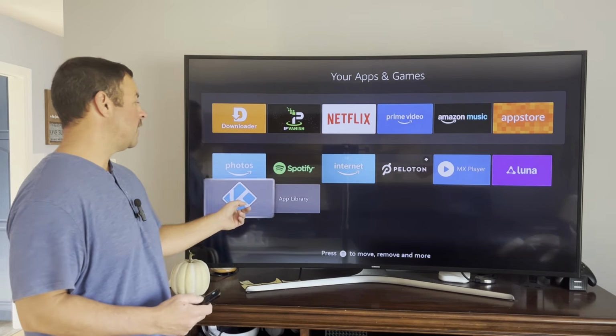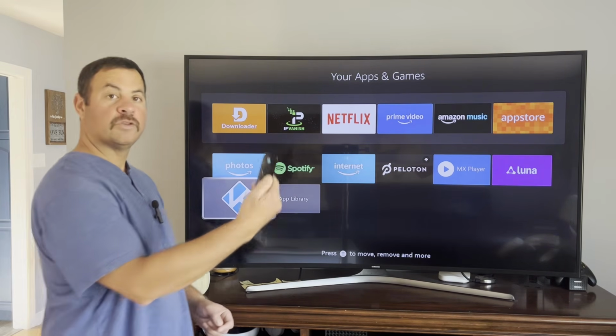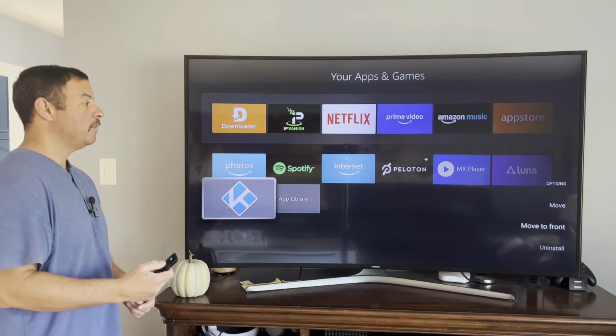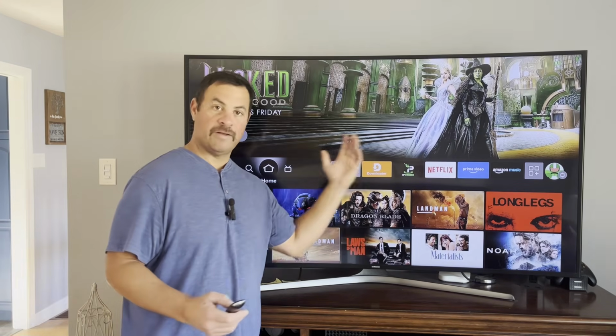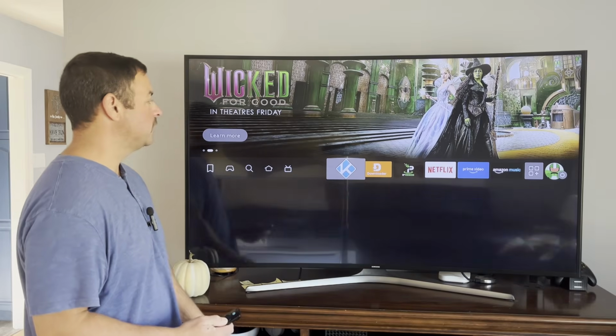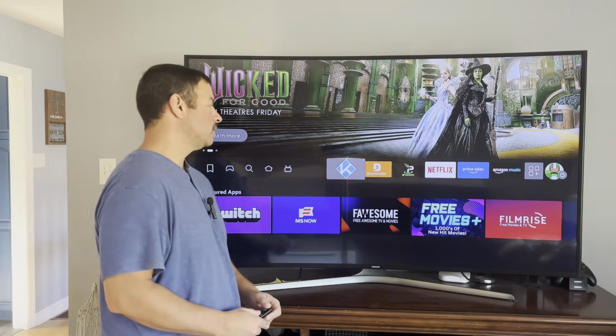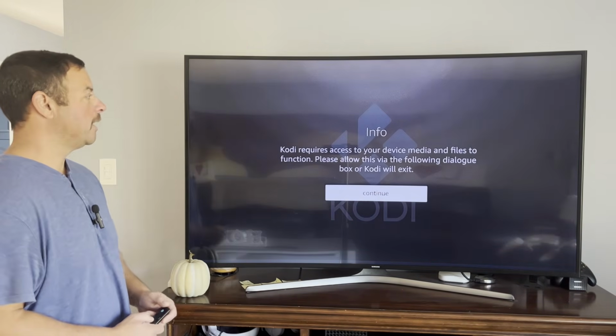And then we'll come down, find Kodi. We use the three-line button on our remote, and we can move that to the front. So when we're at our home screen, we now have these applications up front and center. So select Kodi and let's open it up.